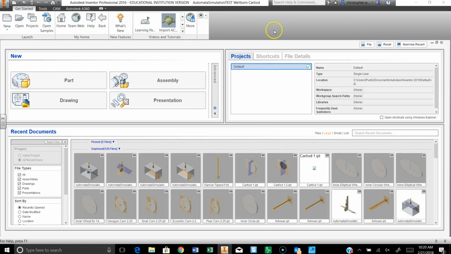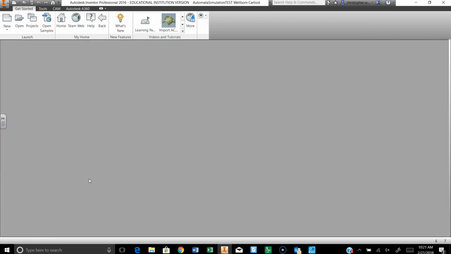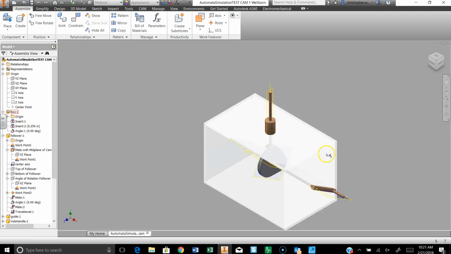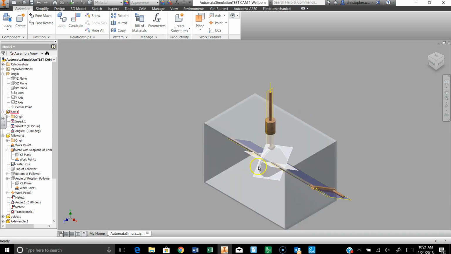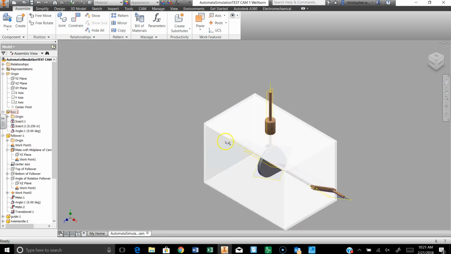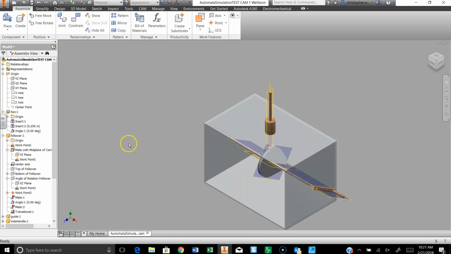Okay, so what I want you to do next is we're going to take some data on how the cam causes the follower to move up and down. So what you're going to open is the file, the assembly that has your pair cam in it. You could do any of them, but we're going to start with the pair cam since it's officially cam number 1.